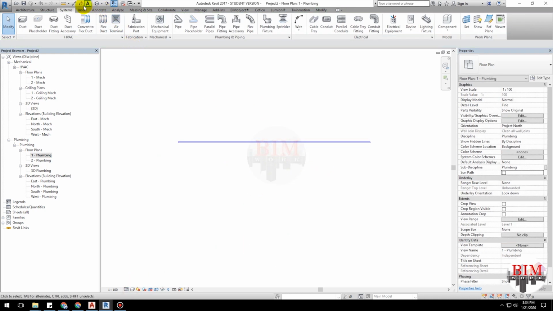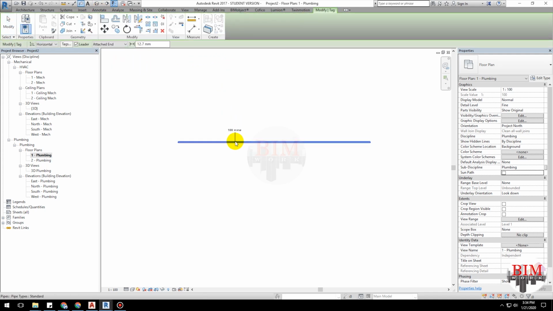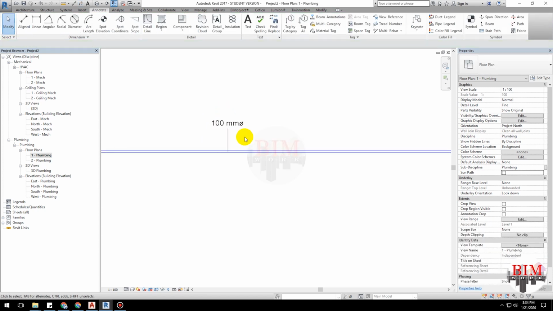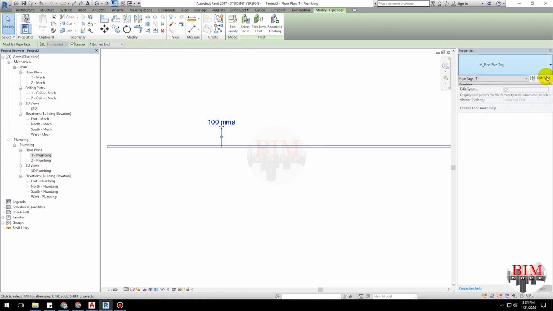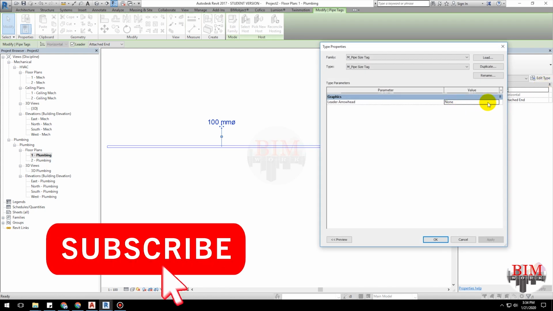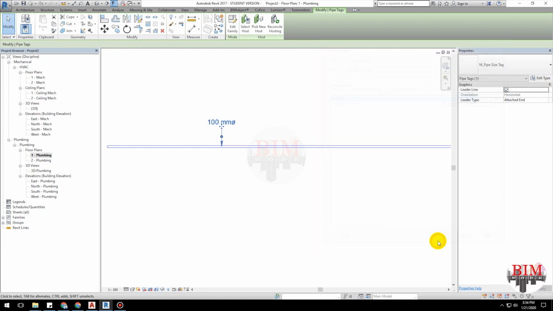After drawing pipes, go to the Annotation tab. Click the Tag by Category button. Click on a pipe. Now, we can change the pipe tag's arrow. Select the tag, go to Edit Type, and select a leader arrowhead style. Done.